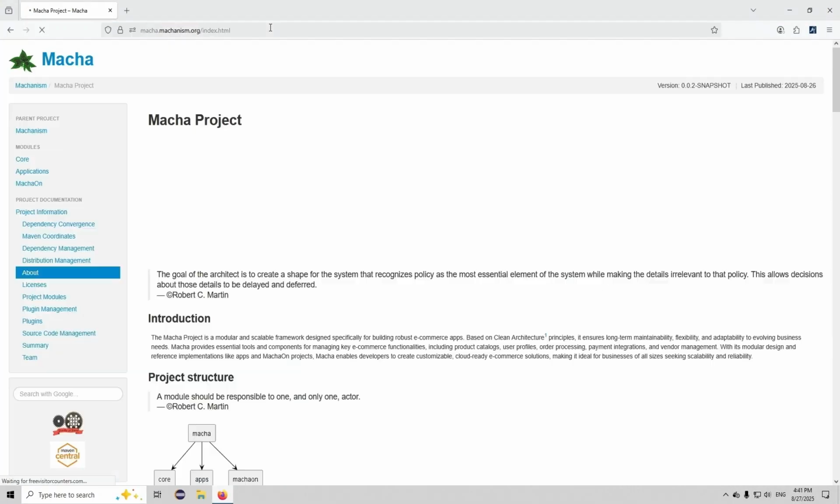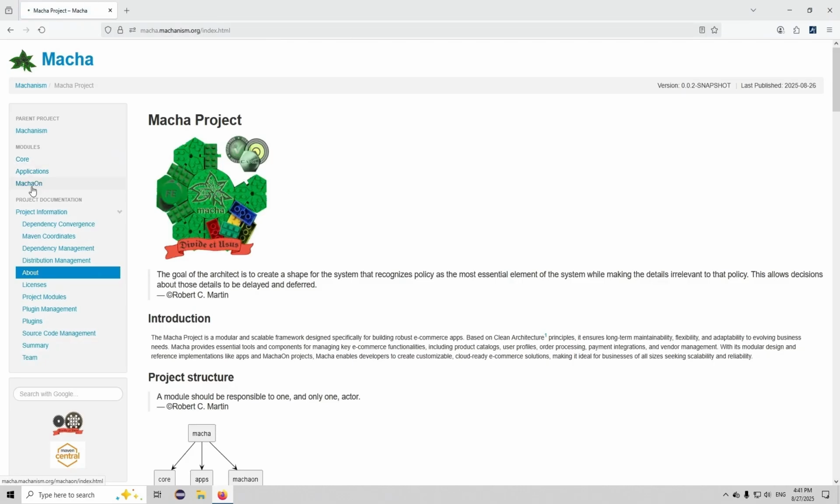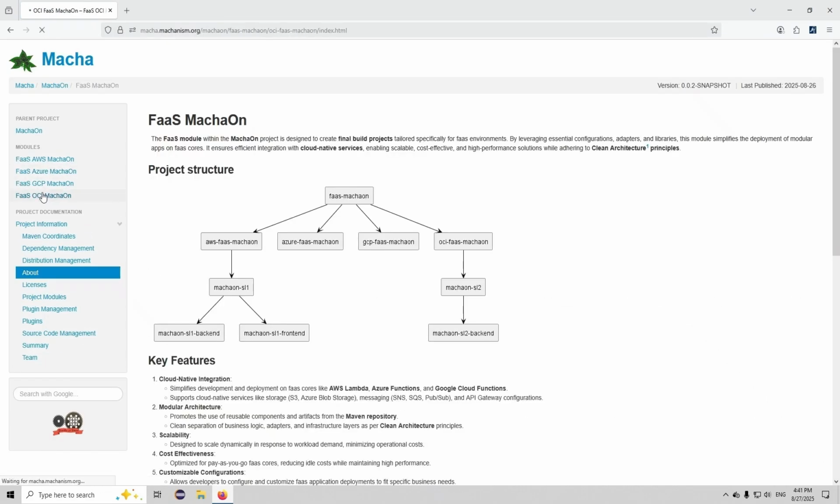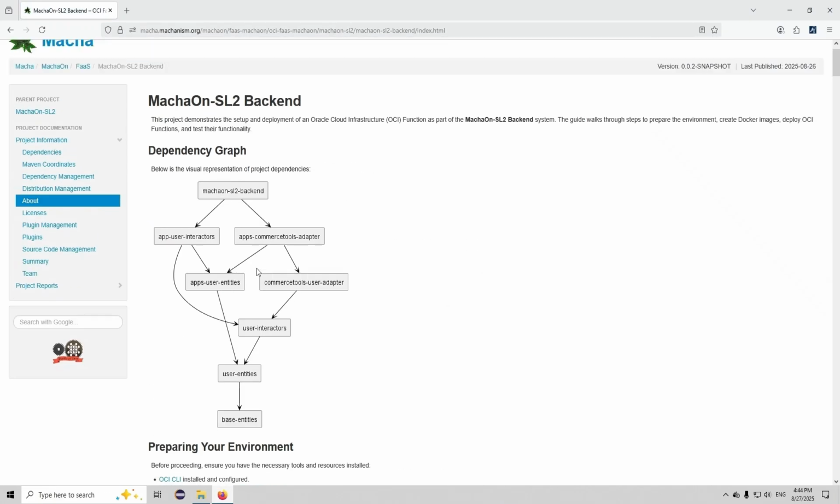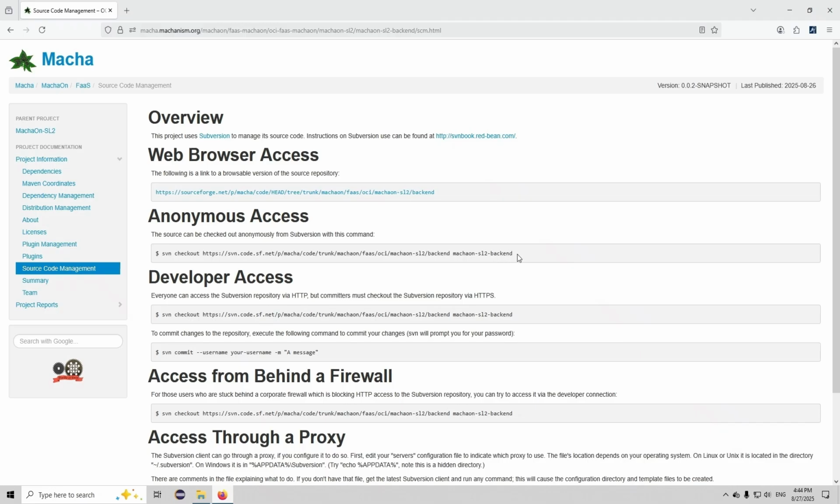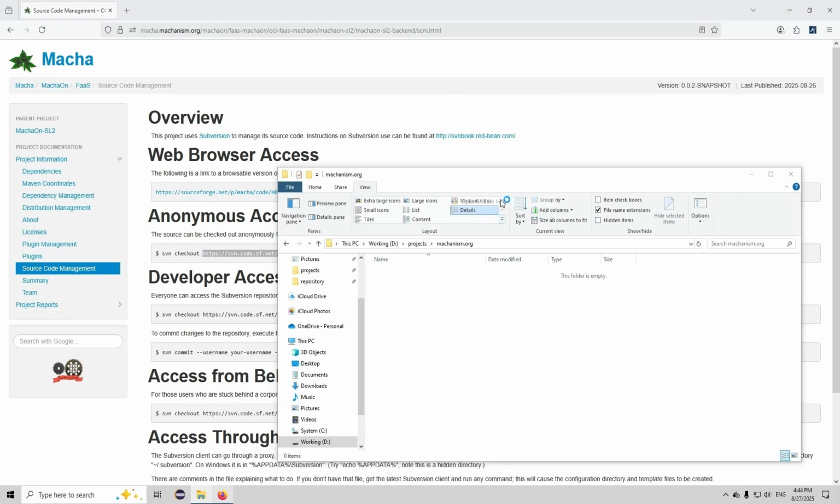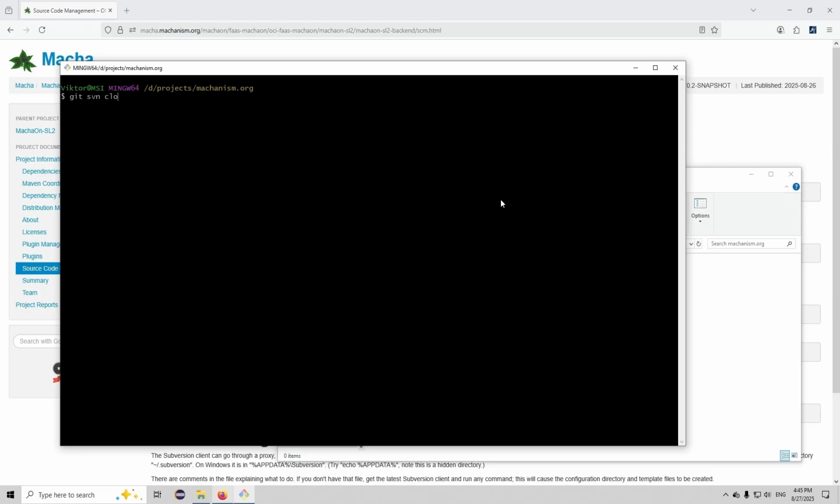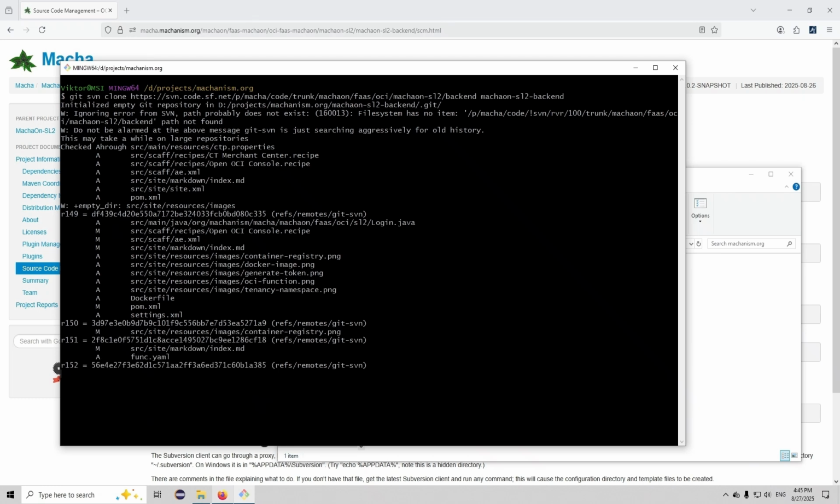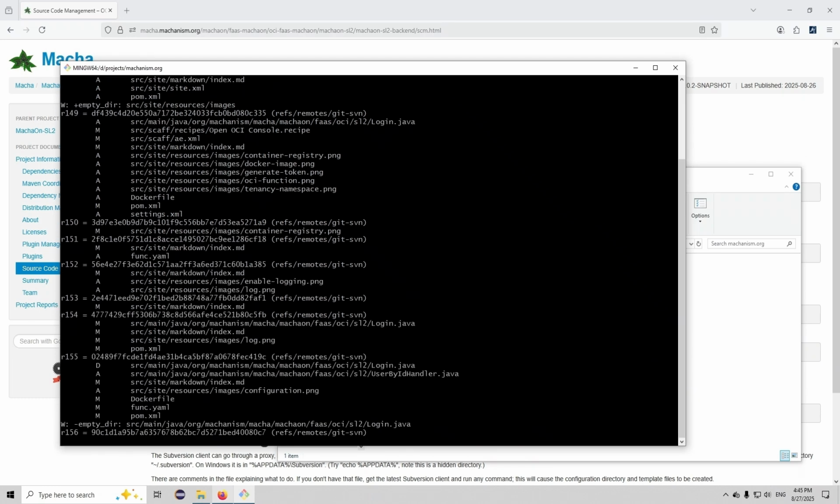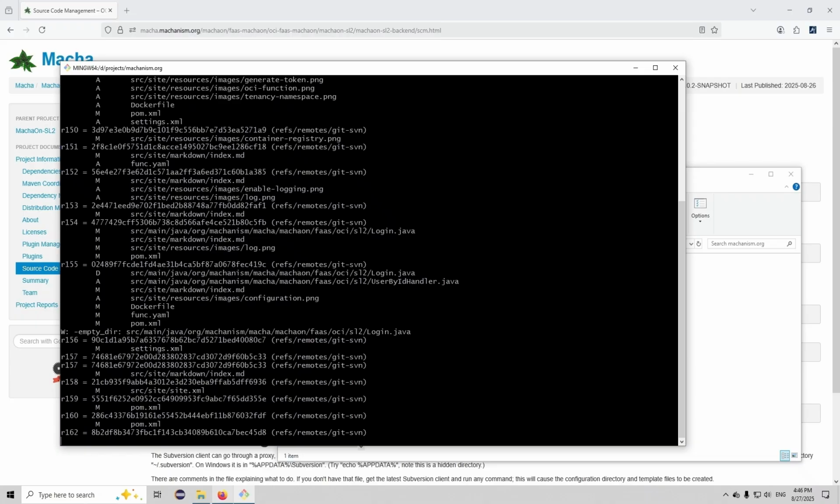Since I already have my Oracle Cloud Infrastructure account set up, let's move to the next important step, downloading the MachaOn project. To get started, we'll access the project's repository, which contains all the necessary files and configurations for this demonstration. Once we've located the repository, we'll download the project to our local environment for further customization and testing. With the project downloaded, we're ready to proceed to the setup process and begin integrating it with OCI Functions.